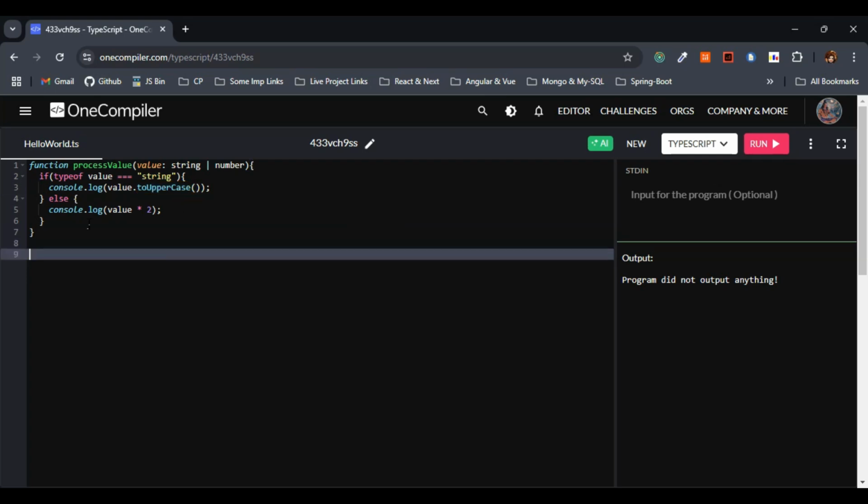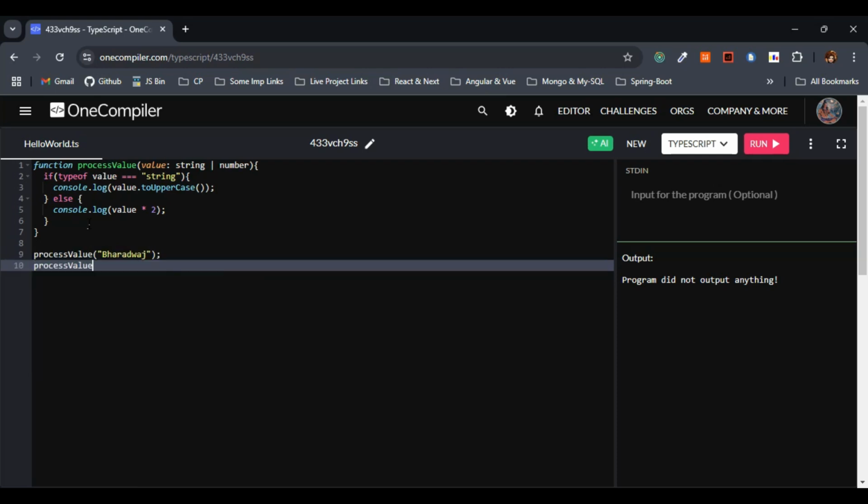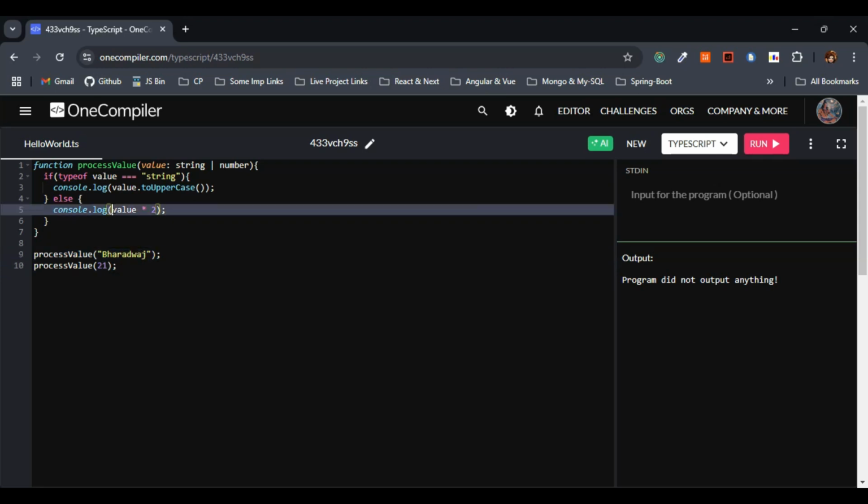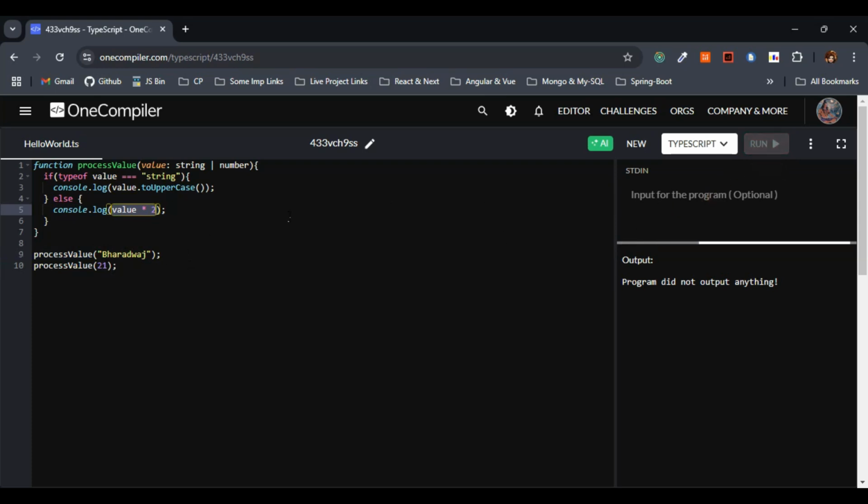I'll just come out of this function. Let me quickly call the function. processValue is what I have considered as the function name. So here processValue within the strings, I'll just give Bharadwaj, and again let me call the function processValue, and let me pass a number, some random number. I'll just give 21. So the output that we need to get here is Bharadwaj, and for the number we have given, value times 2, nothing but 21 times 2, we have to get 42, right? So let me try to run the code here.